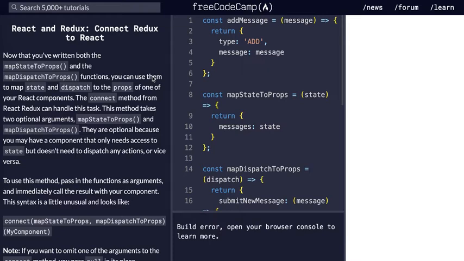And in this tutorial, we're going to be doing a free code challenge, and the section is React and Redux, and we're going to be learning how to connect Redux to React. So let's get down to it.